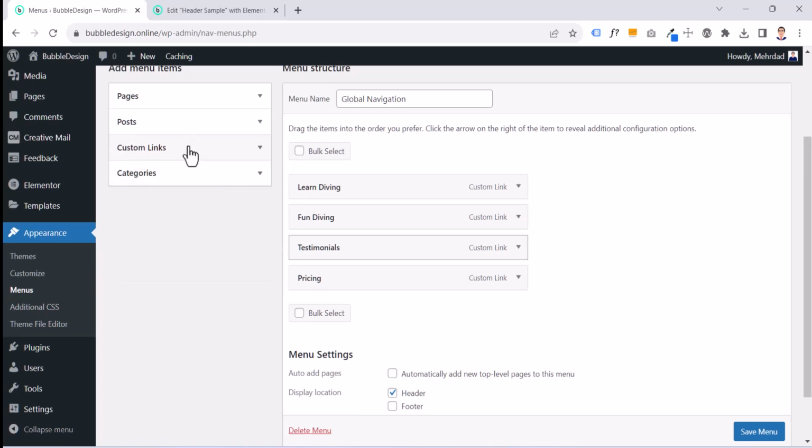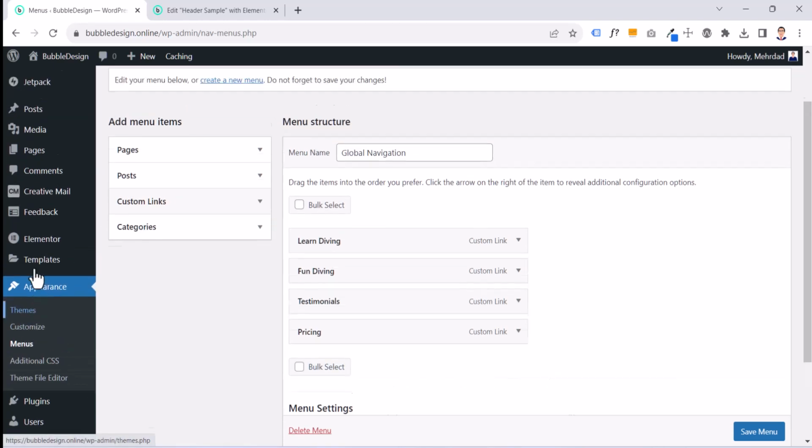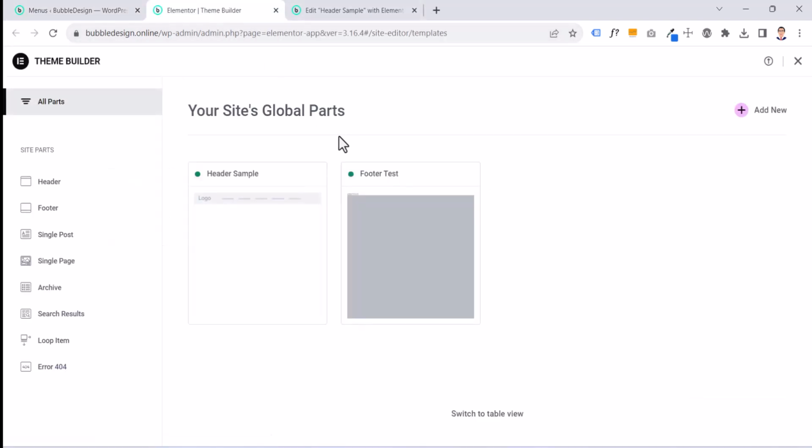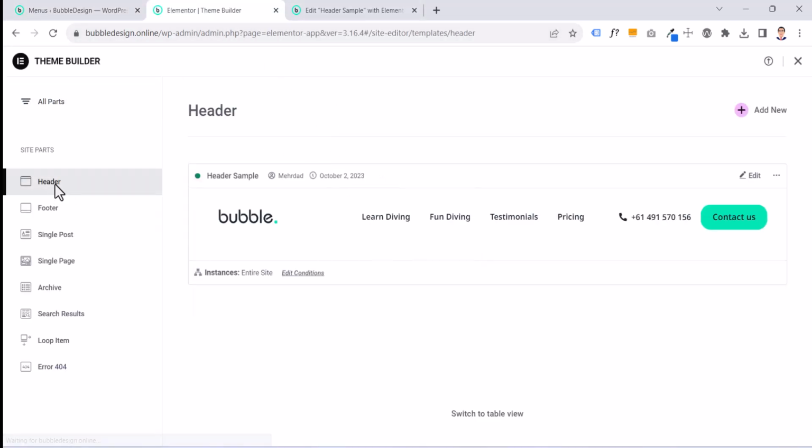I have created these 4 items here, so my navigation bar is going to have these 4 items. So let's go to Elementor and make a header from scratch. Go to templates and open theme builder. Go to header. As I said, I have already designed a header just to show you what it will look like. Now we are going to make a new header from scratch.